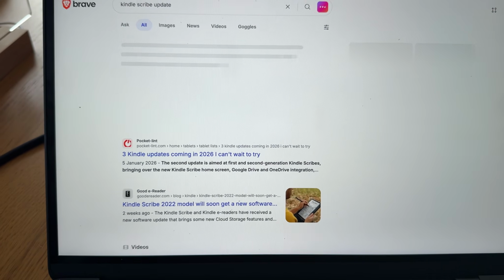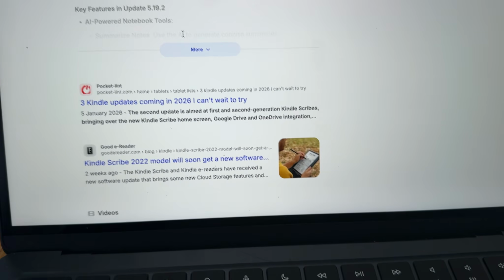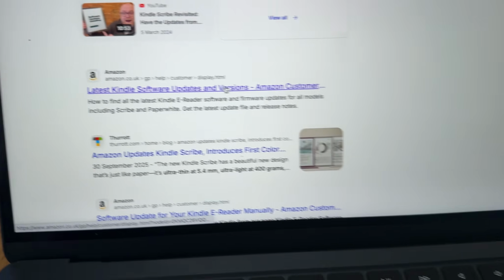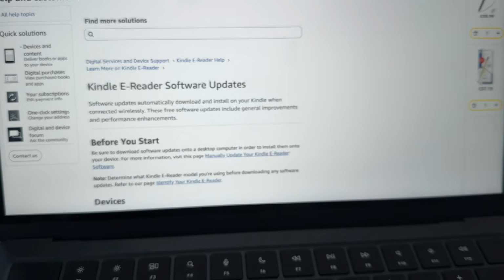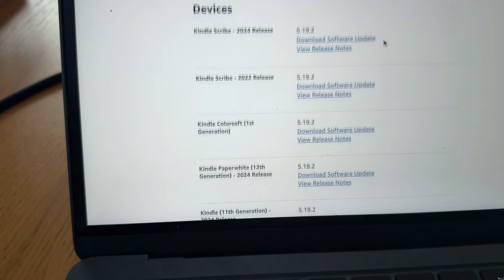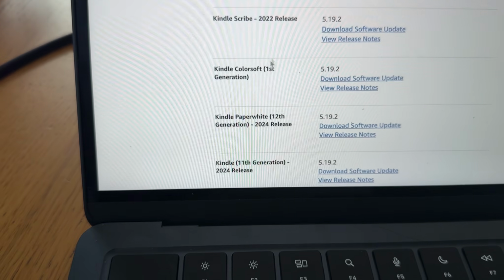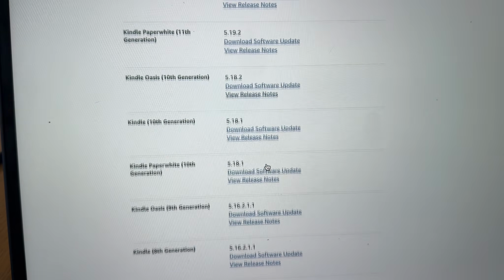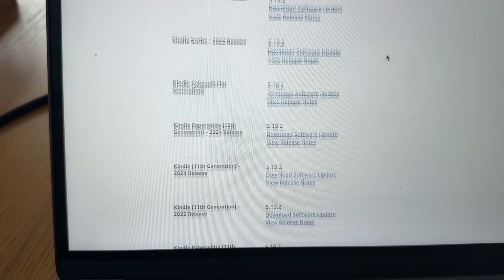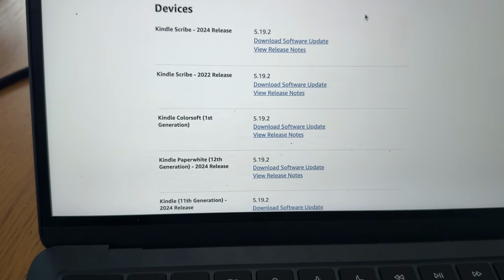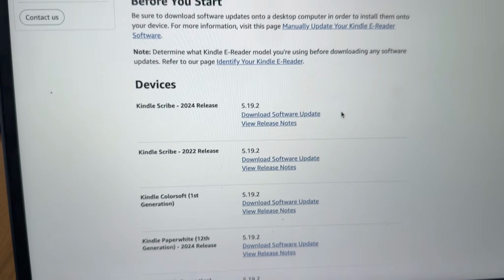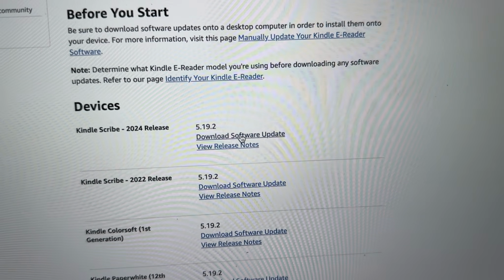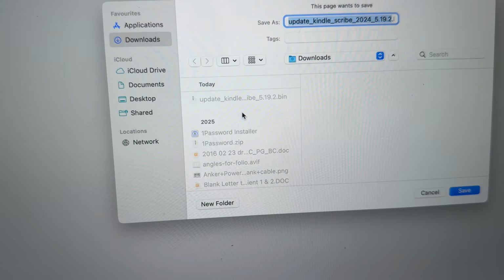Just do a quick search, and then somewhere on this page, oh look, it's me, you'll find the latest software updates. Go down, have a look for your particular Scribe or Kindle, because it's got all the latest software for all the Kindle devices. Mine is the 2024 release. There you go, 5.19.2, and then just download software update.